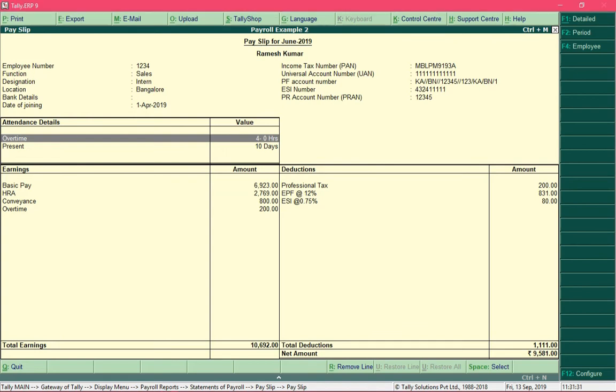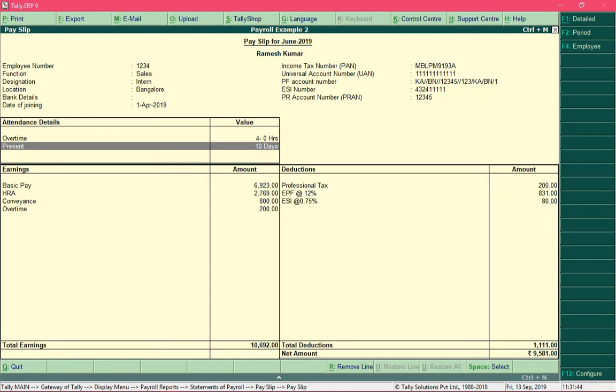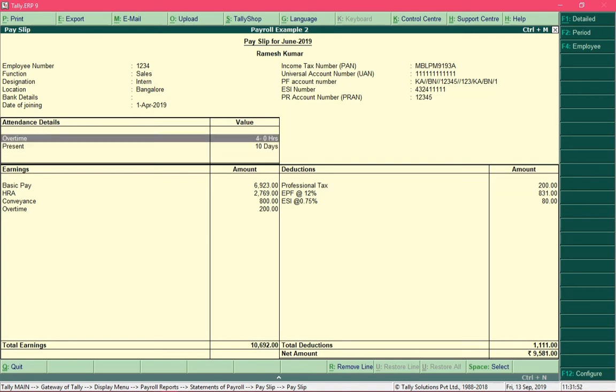So this payslip contains details of the employee Ramesh Kumar, like his employee number, his designation, date of joining, and his statutory details. And for the month of June, his total attendance data is also present over here. So the total number of days he was present is 10 days, and the total overtime is 4 hours. His total earnings are calculated on the left hand side over here, out of which total deductions, which are present on the right side, have been deducted. So his net payable salary is 9,581 rupees.